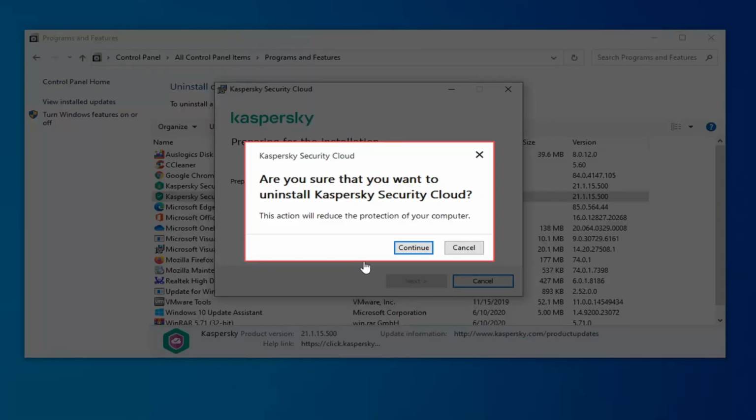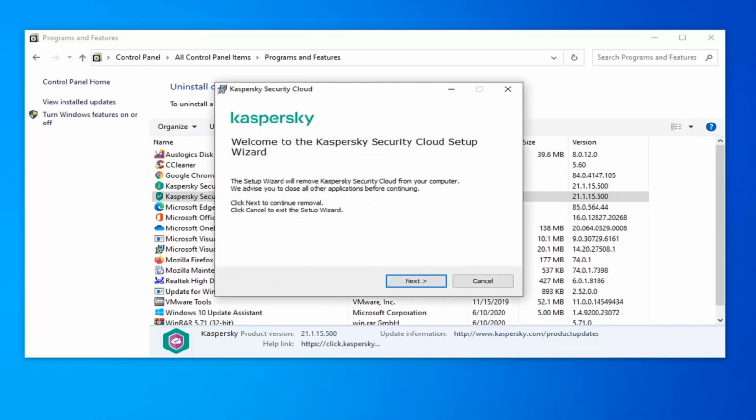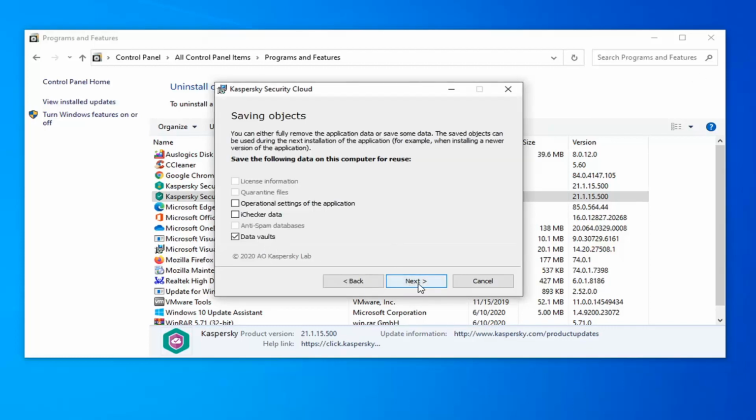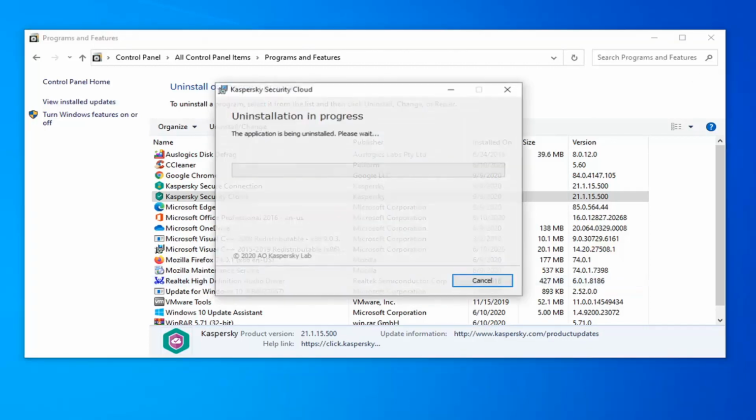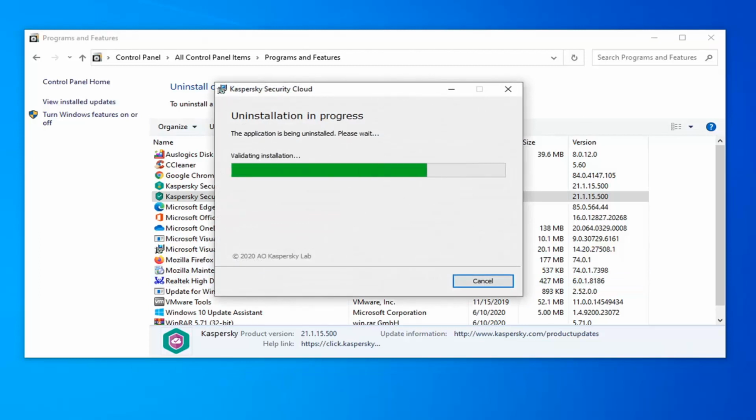It's going to ask, are you sure you want to uninstall Kaspersky Security Cloud? Select Continue. And select Next. Select Next again, and then finally Remove. Give it a moment here.